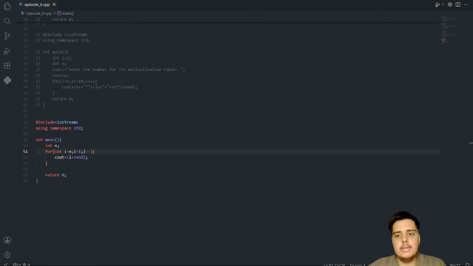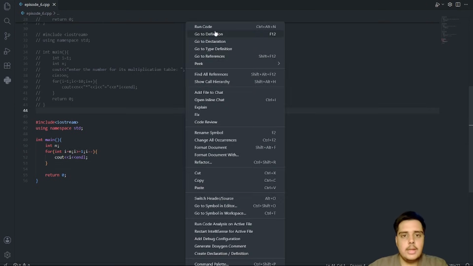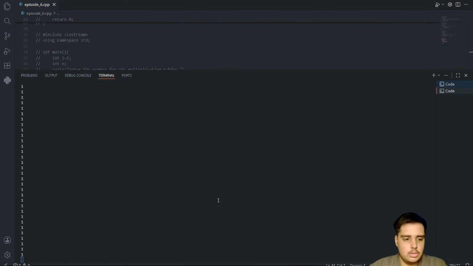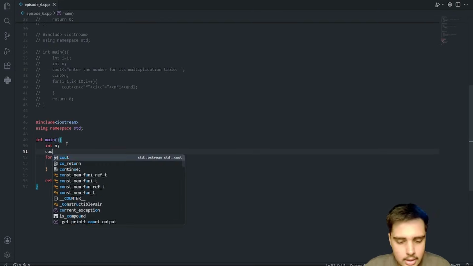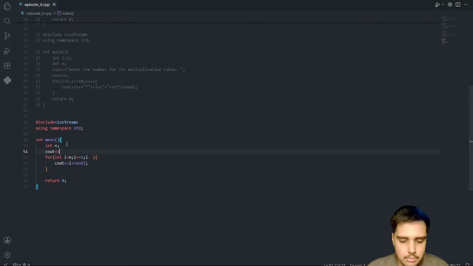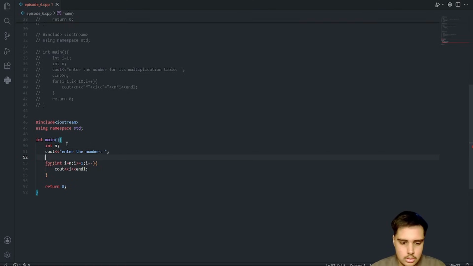And the thing is that I should not take i is equal to 1, I should use i greater than equal to 1. And simply if now I run this, actually the matter is I have to take n as input also. So I will say enter the number, and I will take it as n.